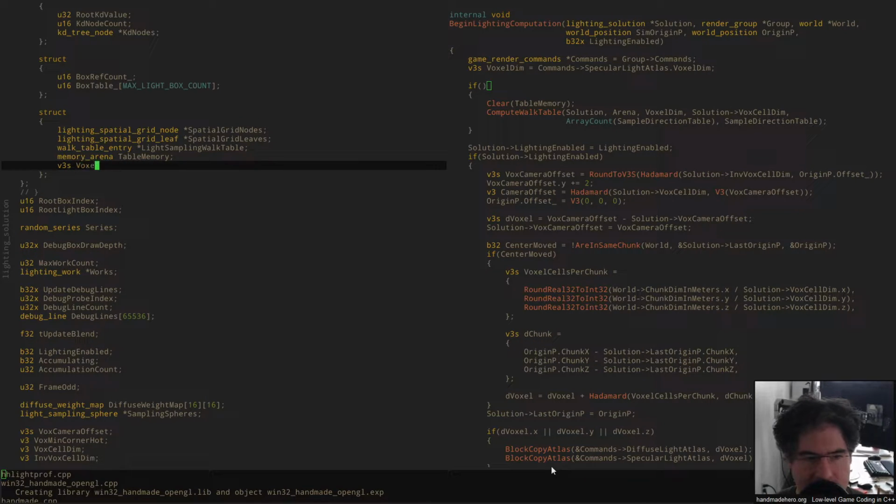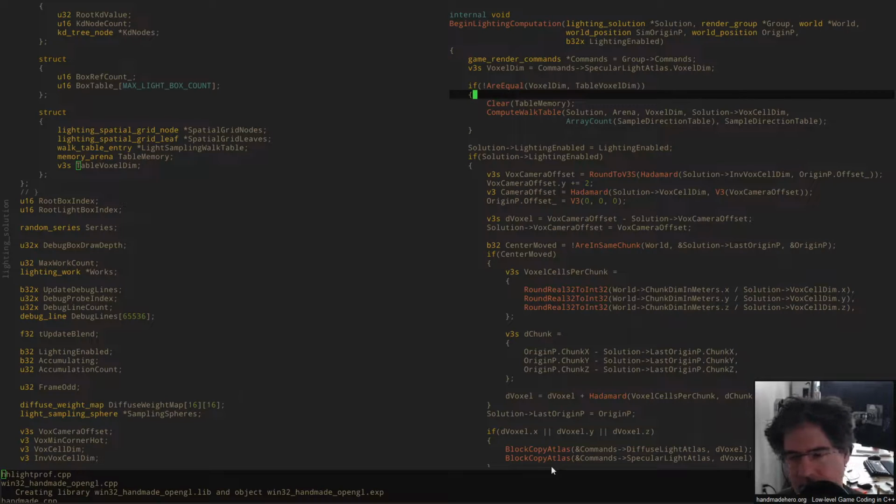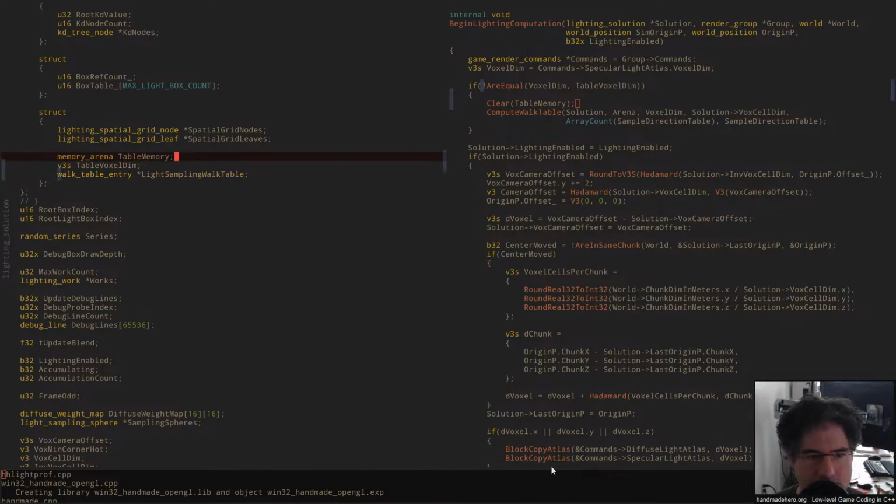So in here, I'd just say the table voxel dim. And so when we try to start lighting, we just say, if these two things aren't equal to each other, then we need to recompute all of our tables, right? So at that point, we would clear the table memory, and we would redo the allocations that were based on it. Does that make sense? So pretty straightforward, but that's what we're talking about.